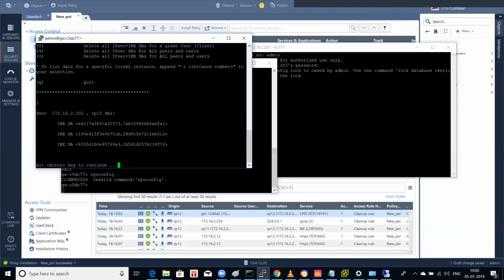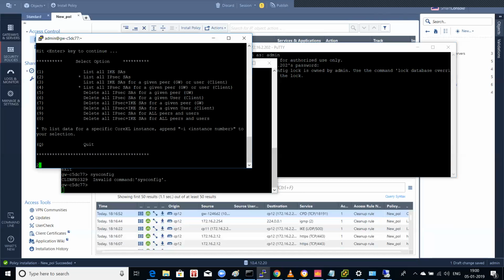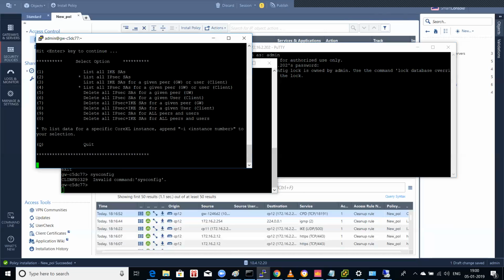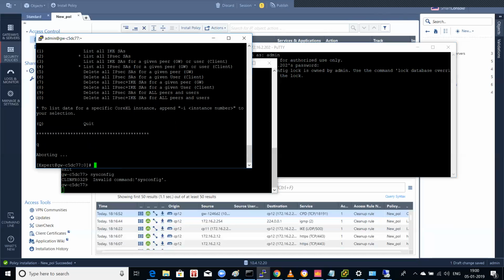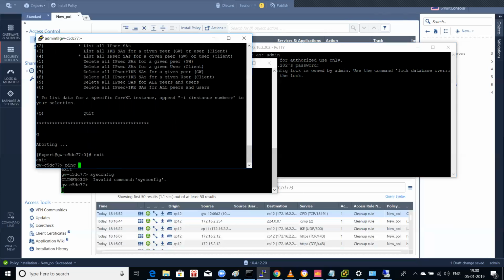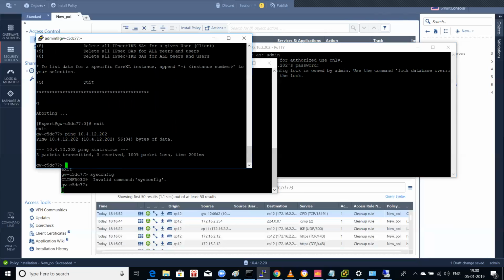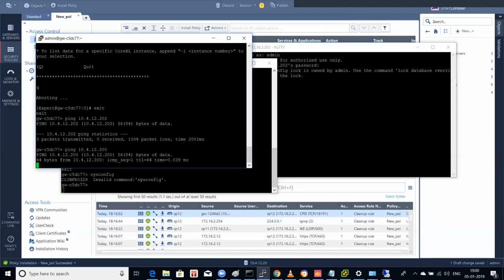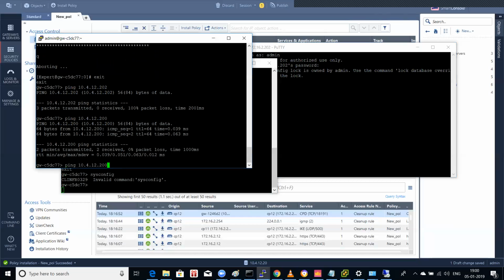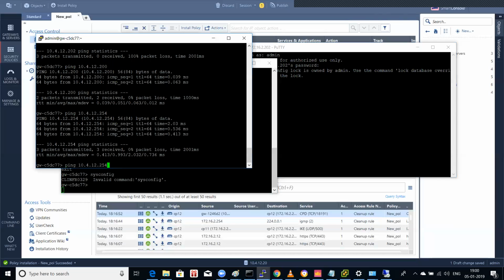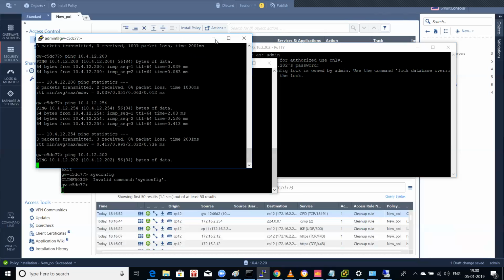Phase 1 is all up. Phase 2 is also working fine. Can I ping myself? I can ping myself. Can I ping gateway? I can ping gateway. Can I ping the other side? 202? No.